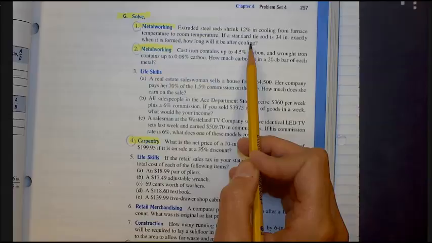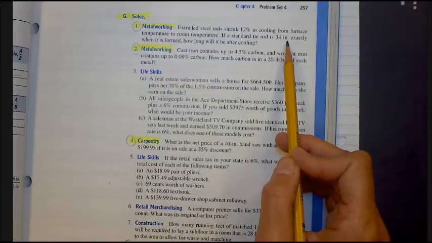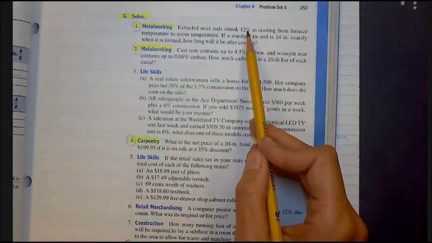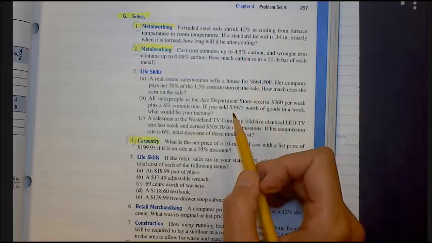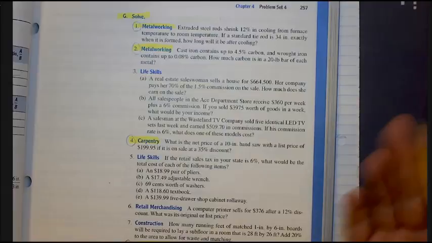Okay, so it's 34 inches long. It's going to be 12% shorter after cooling. What is that going to be? So how would you set that up?